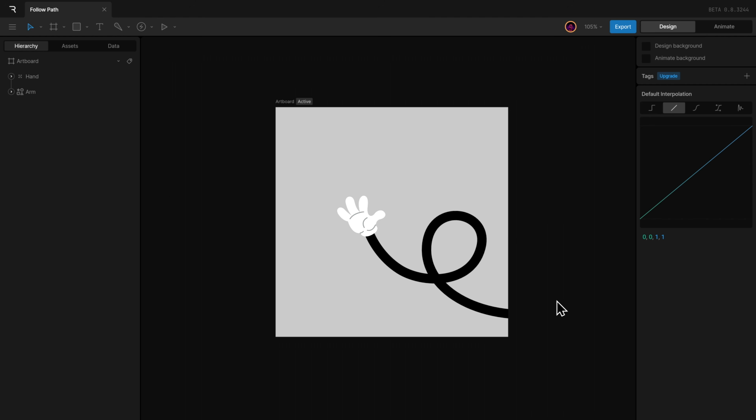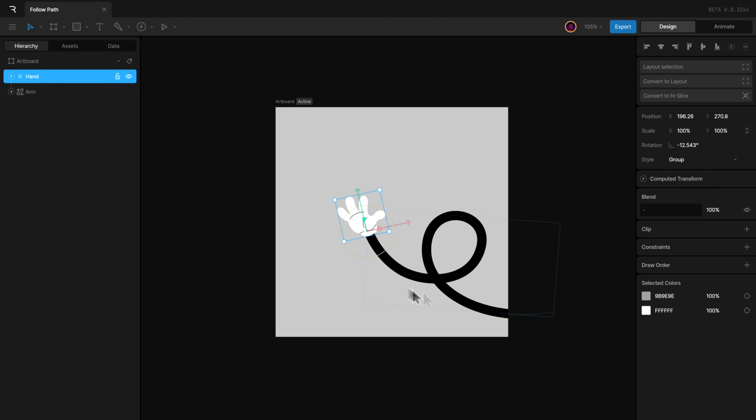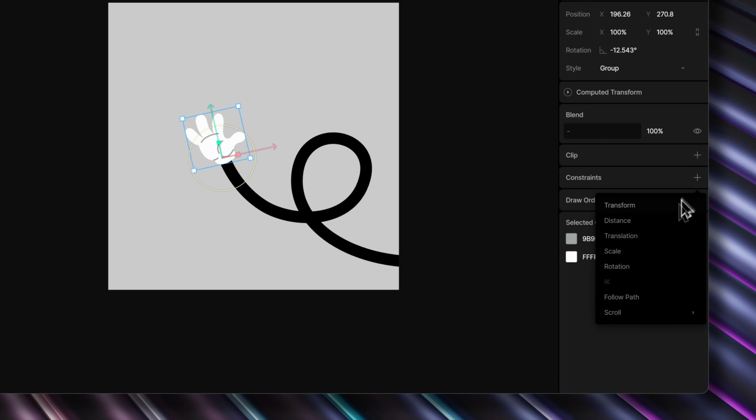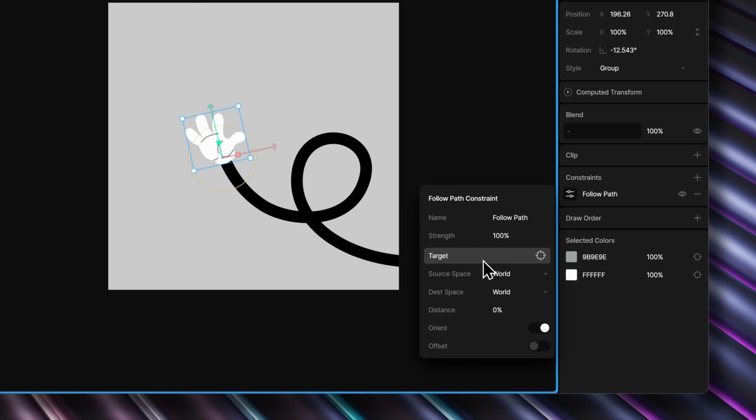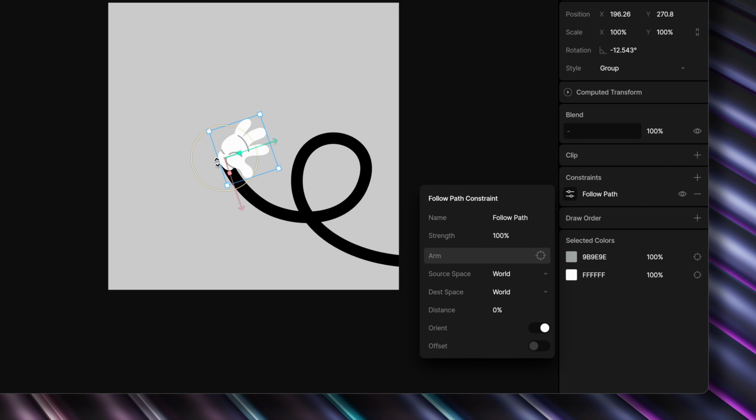In this one, we'll create an animation like this with the follow path constraint. If you want an object to follow a path, you can use the follow path constraint. From the constraints panel, you can add the follow path constraint, open the properties, and set the target that will be a custom shape or path like this.